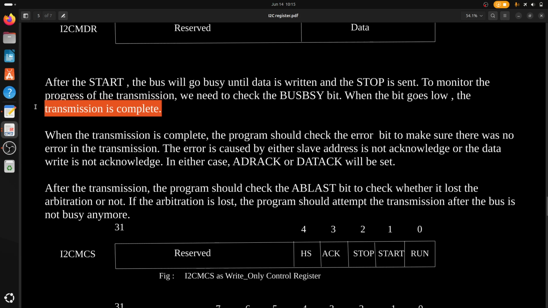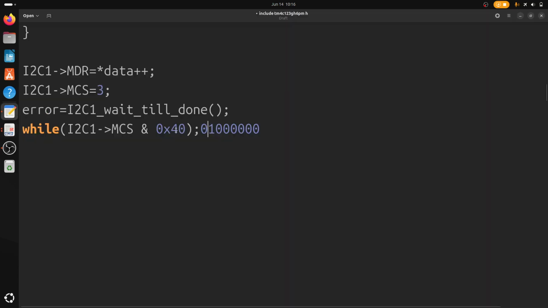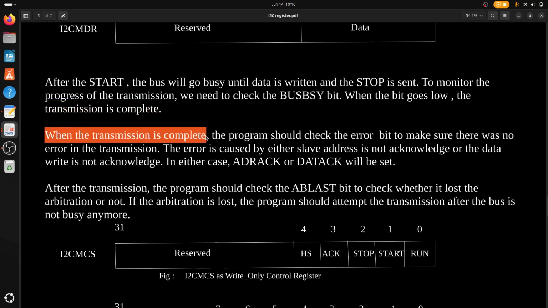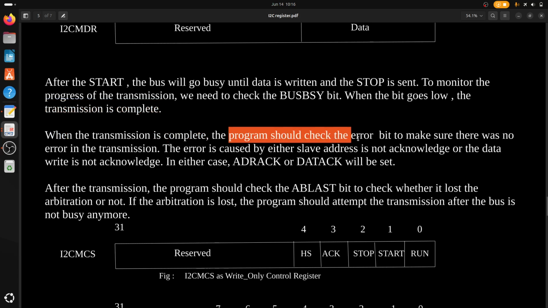So that's why when the busy bit is low, surely after some time, the transmission will be complete at that time. So the bus is busy here, and here the transmission will be complete after some time. But when this busy bit is low, the transmission is complete. But when the transmission is complete, the program should check the error bit.